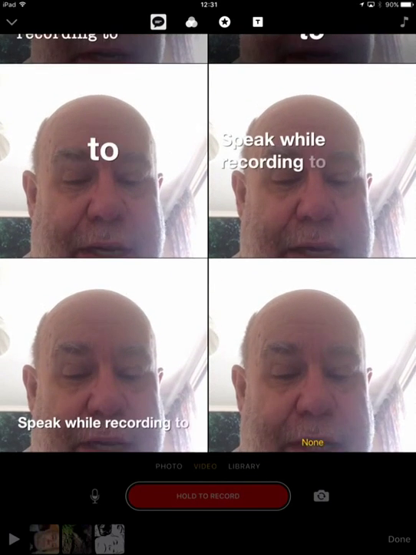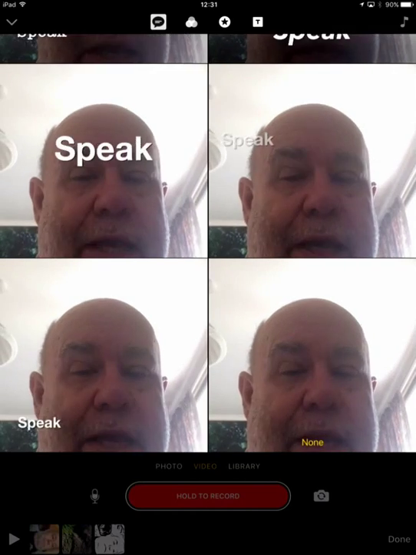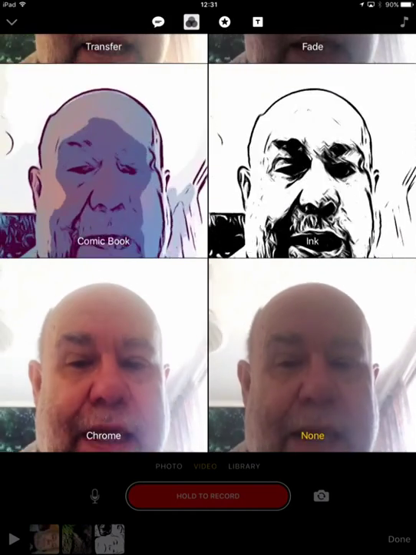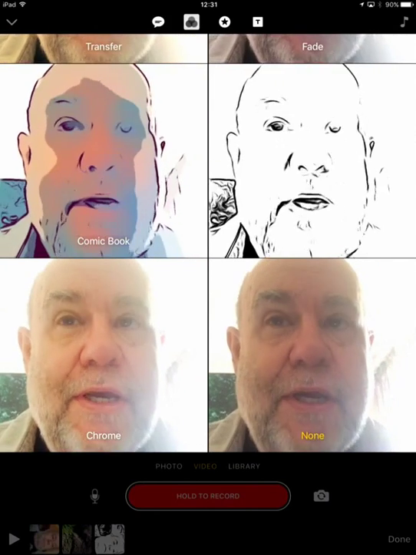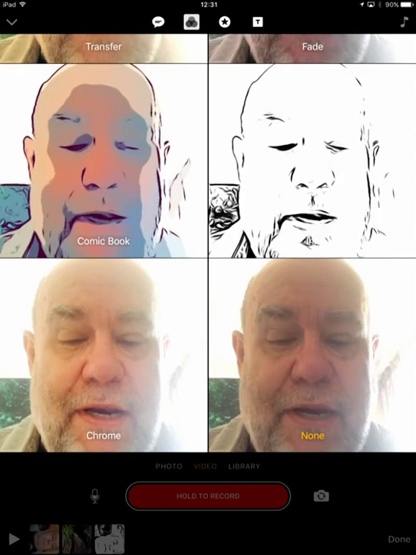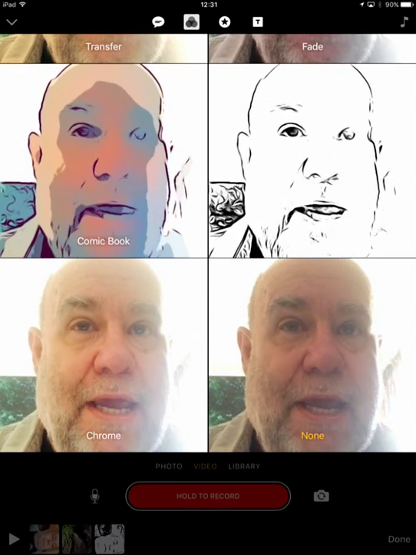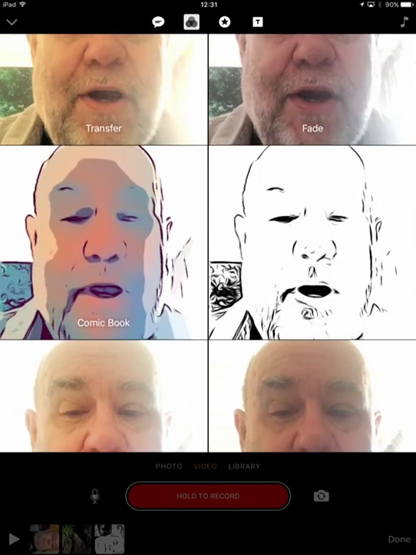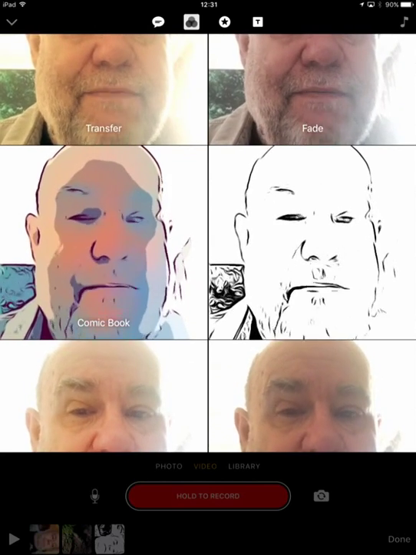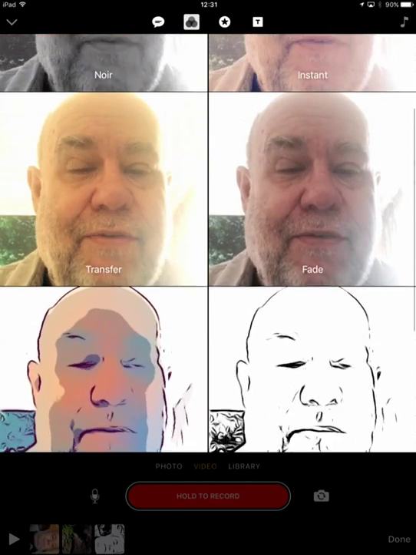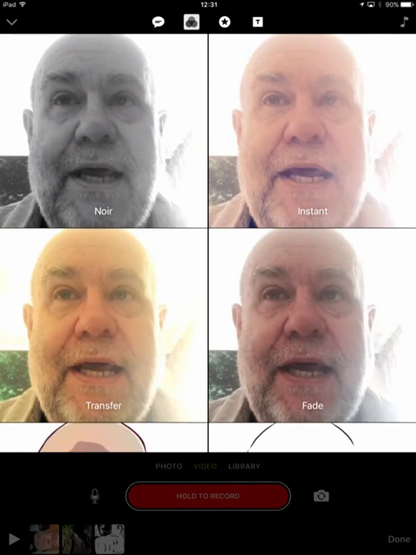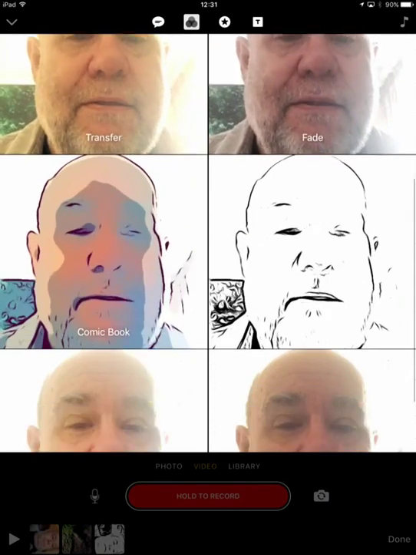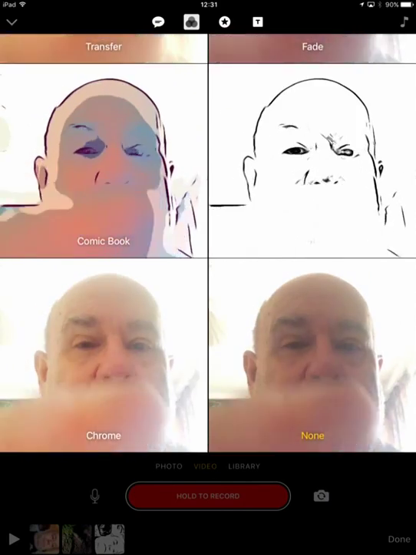The next option that we have is the ability to change the filter that we've got available. So in the bottom right hand corner we've got none, then we have Chrome. There's also a comic book and an ink version, then a transfer, a fade, instant and a black and white that's available to us.